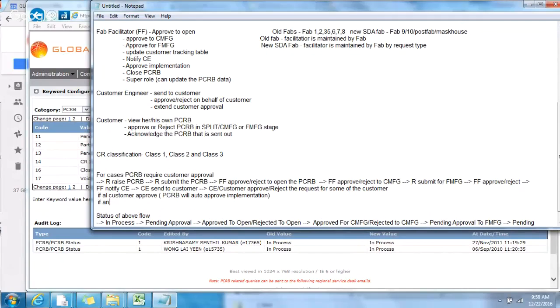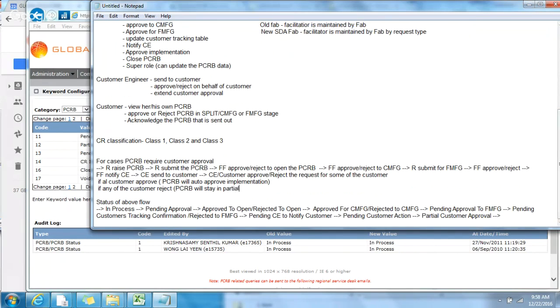If any of the customers reject, we will stay in partial customer approval. Okay, this is what happened. I need to break this down instead of directly continuing. If customer and all customers approve, we do that. We break it down further.